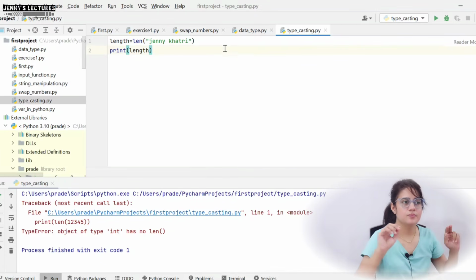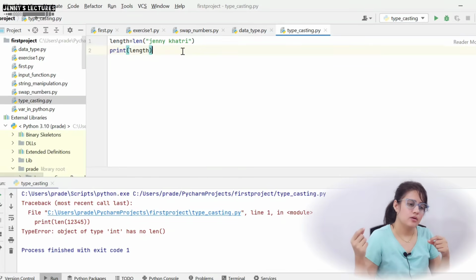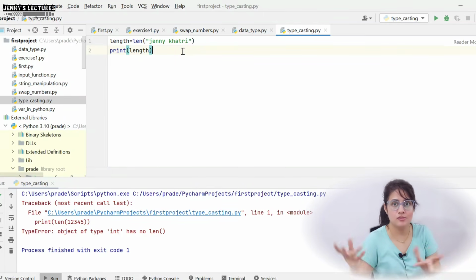But now I want to print this complete line: your name has 12 characters. So okay, we know how to concatenate strings. We can concatenate "your name has" and then "characters" with a plus sign.